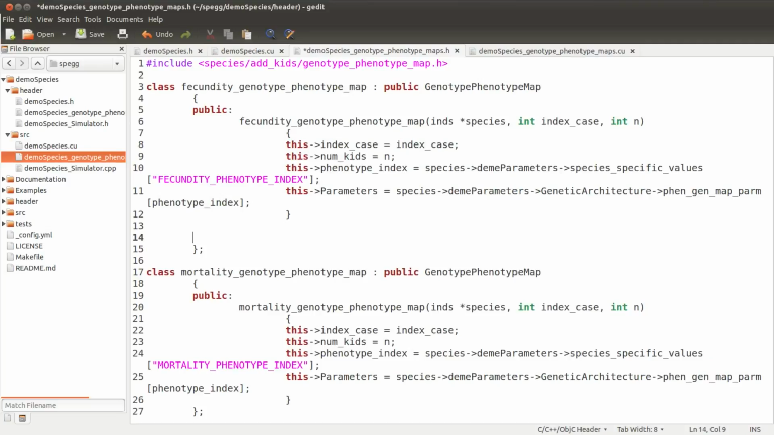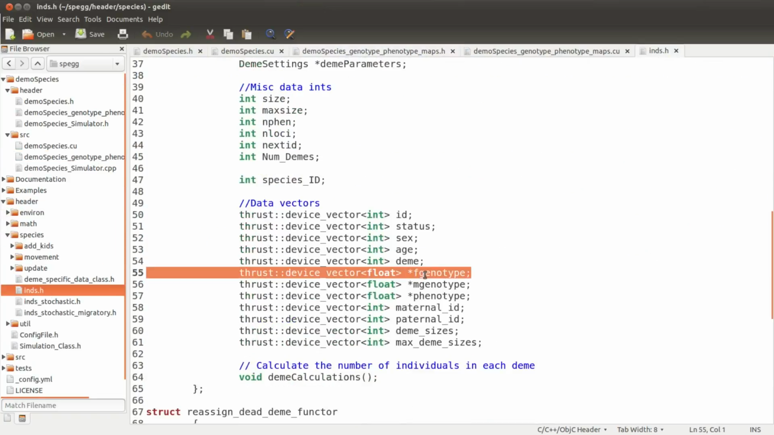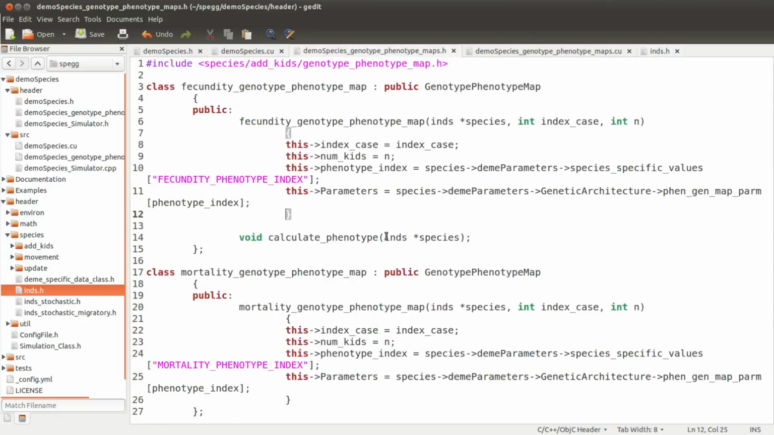This function is going to be responsible for using the genotypic values stored in the vector f genotype and m genotype to determine the phenotypic values of individuals. In video 4, we will discuss how to implement the logic of this calculate phenotype function in greater detail.